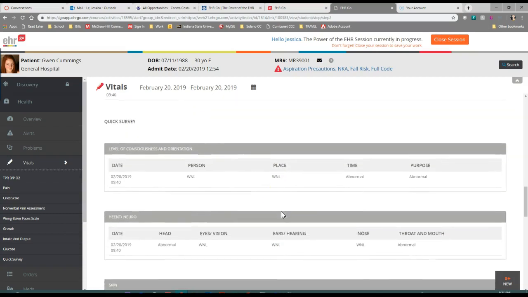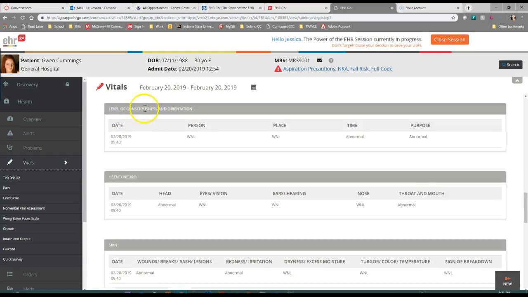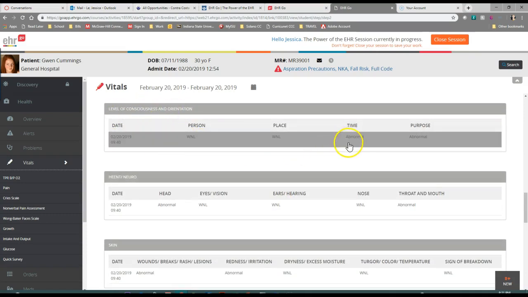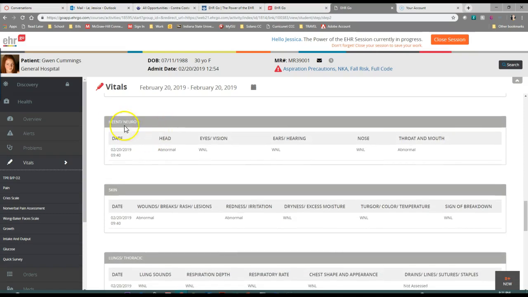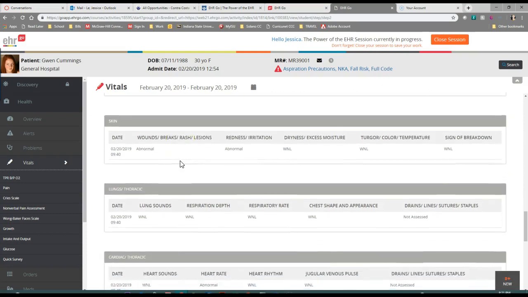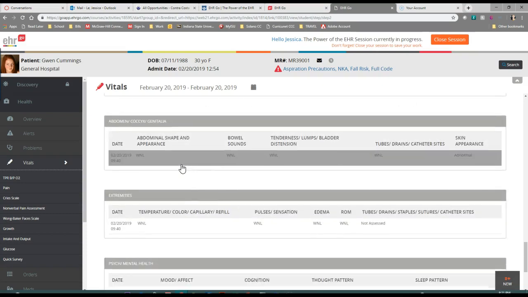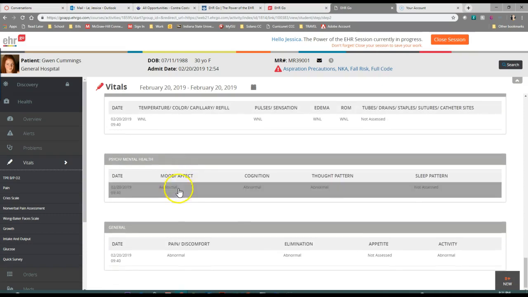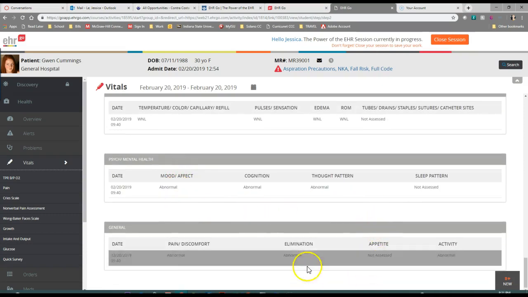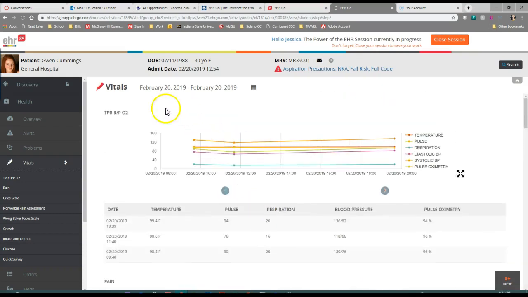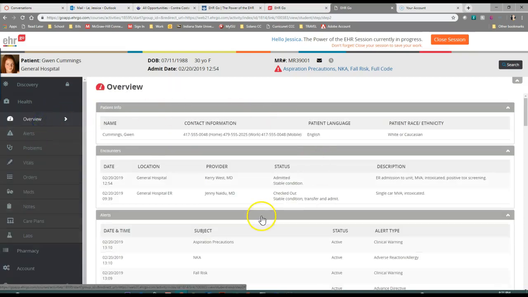And so then we've got some other things: level of consciousness and orientation, her other assessments down here: skin, abdomen, extremities, psych, all kinds of stuff. So we have all kinds of assessments in this vitals tab. This is where you'll do a lot of work. This is where you will put in all of your vital signs that you do on each other throughout the course. You'll do it in the vitals tab here. So that is the vitals tab.